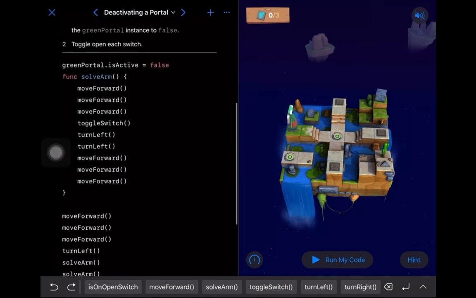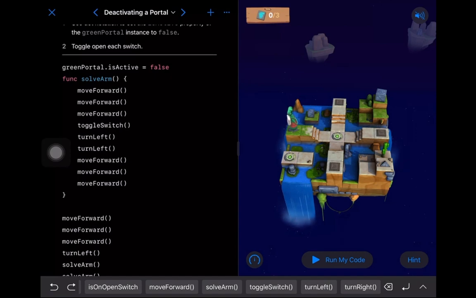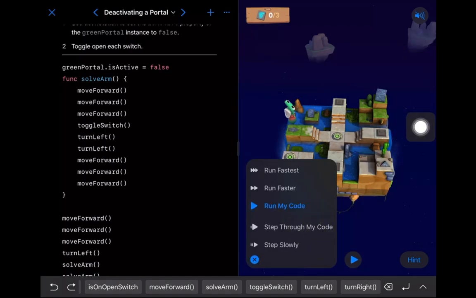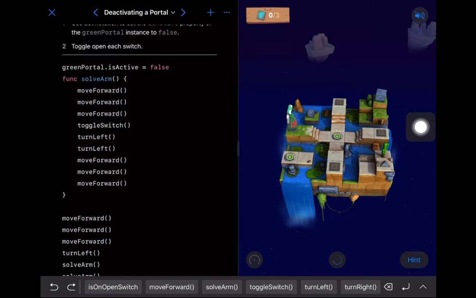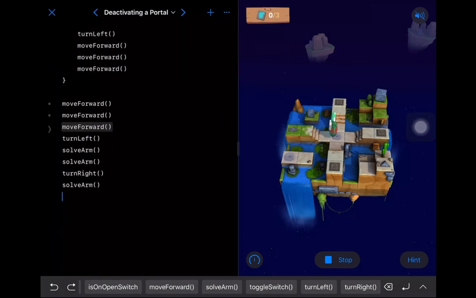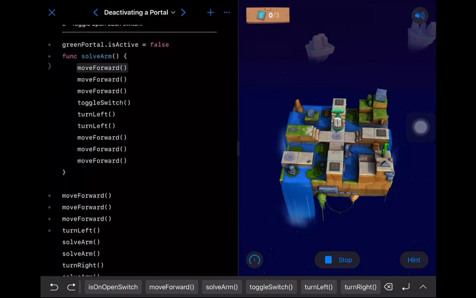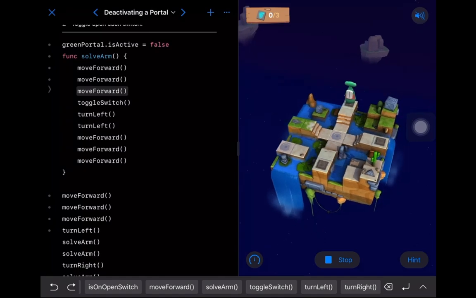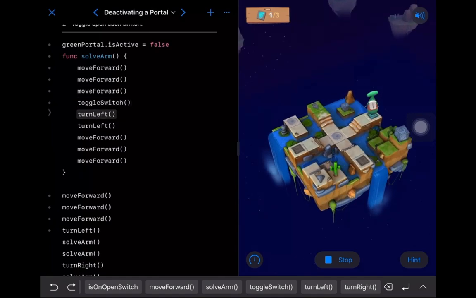Okay, well, let's try stepping through this. And we'll watch, and you'll see when the code gets to this line, that's when the portals turn gray. So let's tap on the little speedometer and do step through my code. We've turned off the portal. We're now moving forward, turning left, solving the arm. So we jump into our function that we defined. Hopper's going and jumping on the switch.